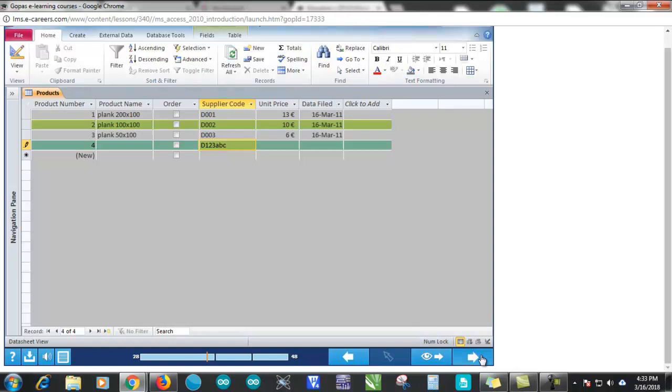Press Enter. Type 1000 into the unit price field and press Enter. The number that you have entered is too large. The application has displayed the validation text. Click OK. Erase 2 zeros. Click Data Filed. Click the calendar icon at the end of the item and select Today.